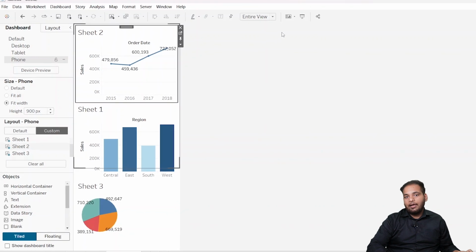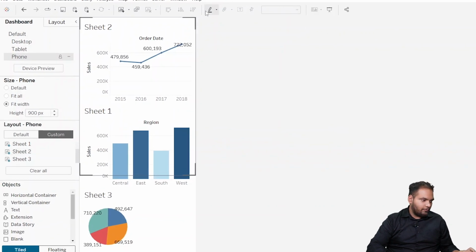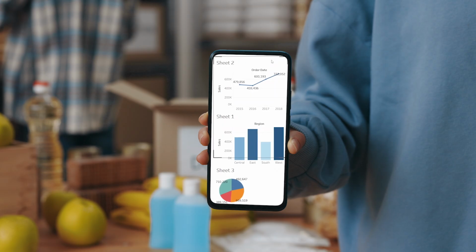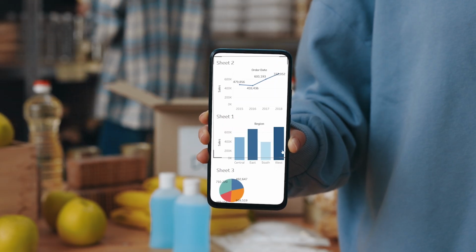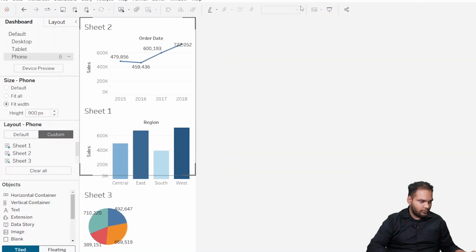Now, testing and publishing. Now that your layouts are ready, let's test and publish them. Test your dashboard. Use the Tableau preview feature to see how it looks on each device, and check for alignment issues or text that's too small. I will go here and see how it really looks on the phone device. See, that's how it looks in the phone version.